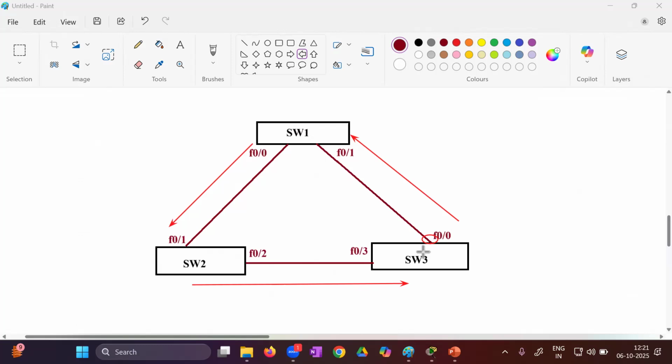But what happens now? Let's consider that we did the same thing. Later on, because of certain reason, my interface F0/3 automatically stopped working. I have not done anything. It automatically stopped working because of certain reasons. Now, in this case, my interface F0/0 is also not working. Interface F0/3 is also not working. Then it will not be possible to reach the switch 3. Means communication will not happen till switch 3. It means it will be isolated, right?